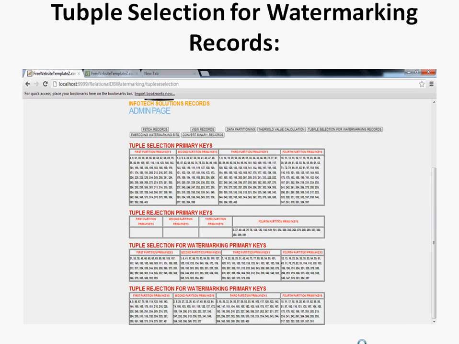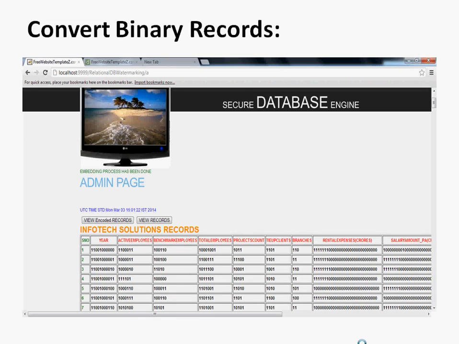Tuple selection for watermarking. A tuple is one record or one row in a relational database. In this step, we select the particular tuples for embedding watermarked content. If the hash value computation is satisfied, select the tuples for watermarking bits from the selected tuples for the encoding process. Convert to binary record. In this step, date timestamp is used to generate watermark bits.